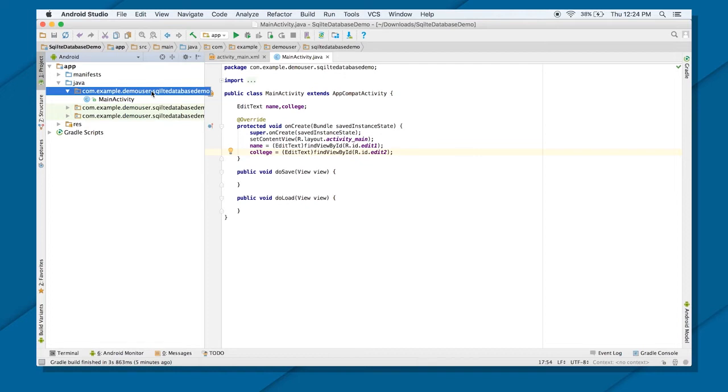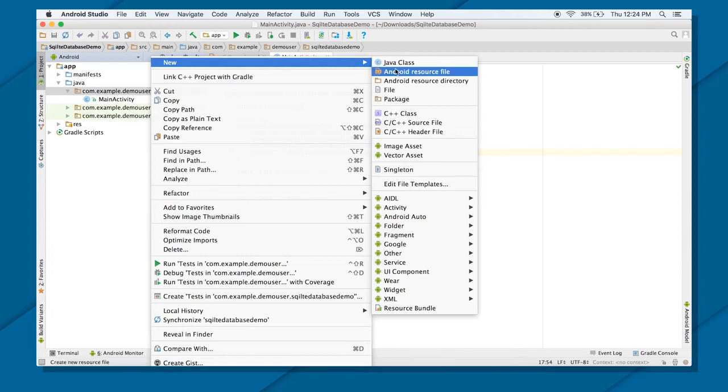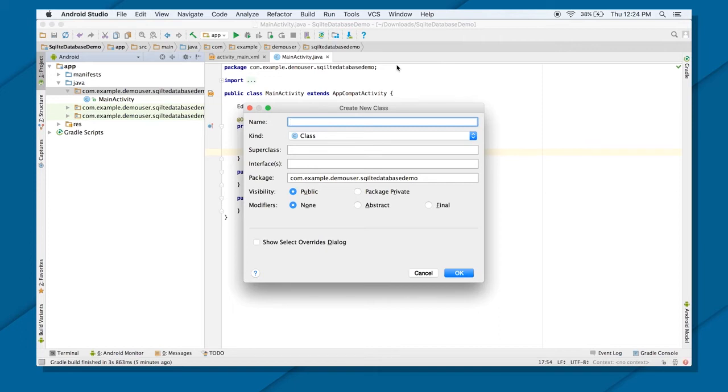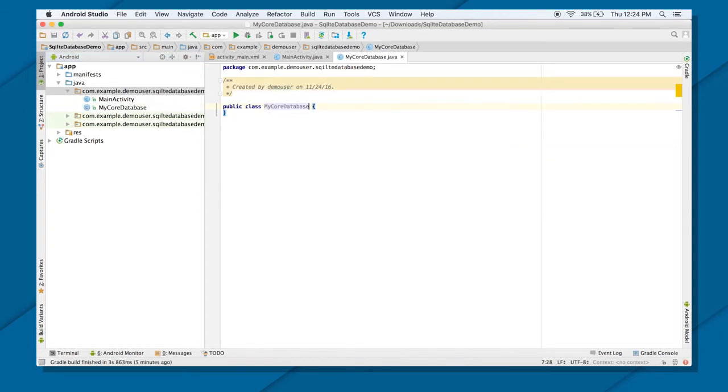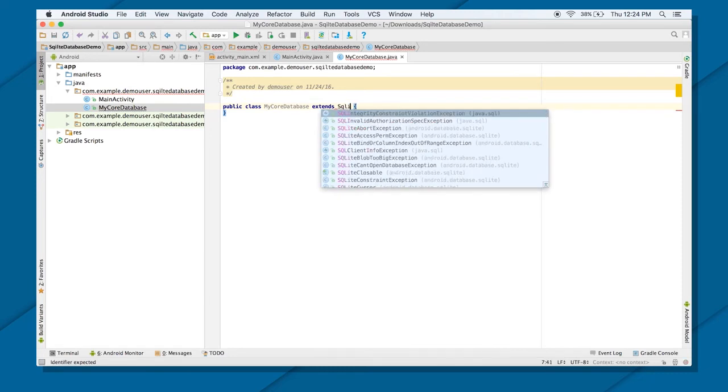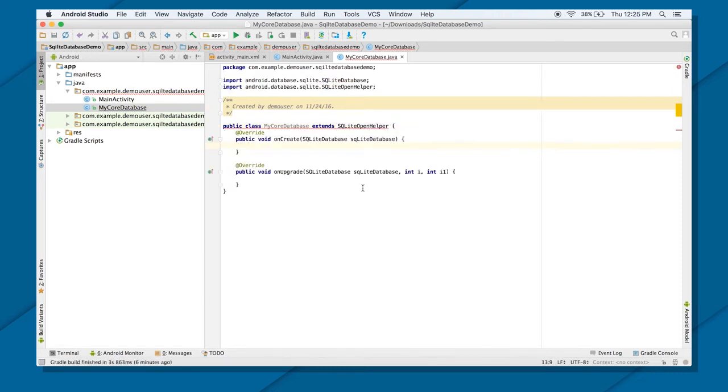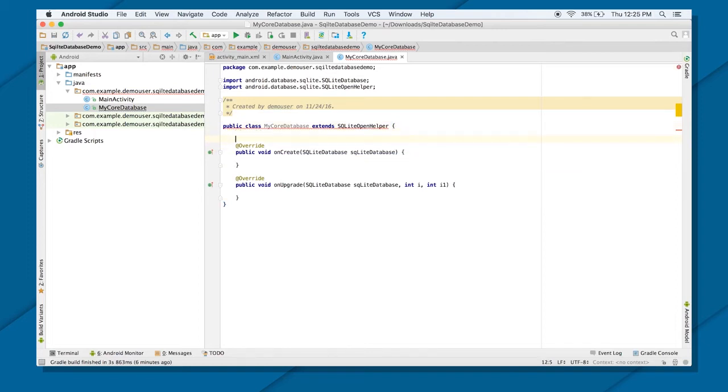So once you do that, now I will go ahead and create my SQLite database class. So for that I need to create a subclass which will be extending SQLite OpenHelper class. So I can just go and create a normal Java class. I will call it my core database, and I will extend SQLite OpenHelper class. On create is the method where you will be putting the code to create your tables and all, and on upgrade will be called whenever there is a change in the database version. We will talk about it.